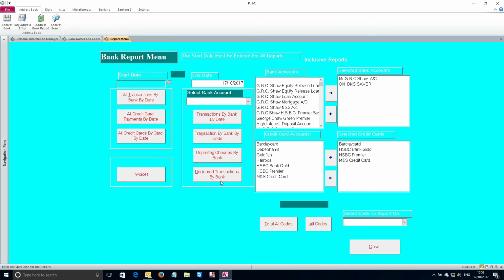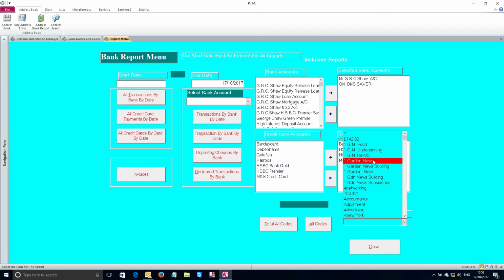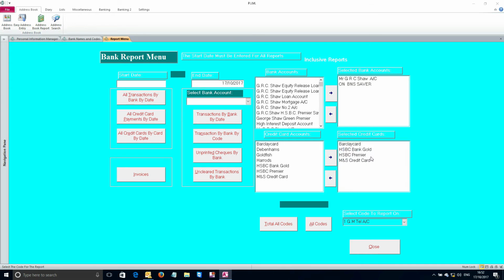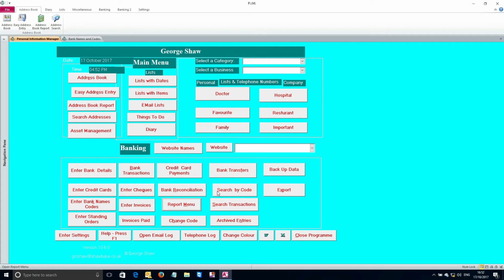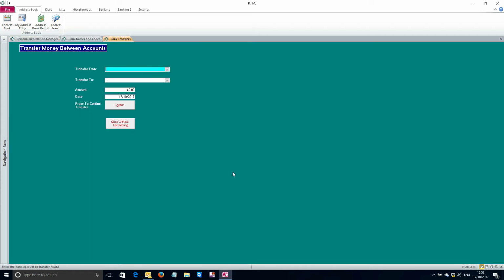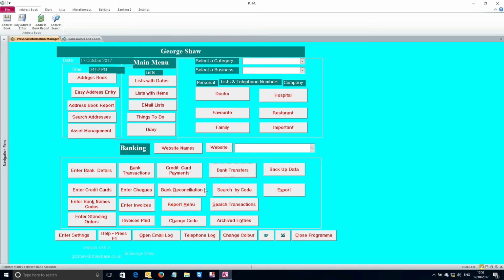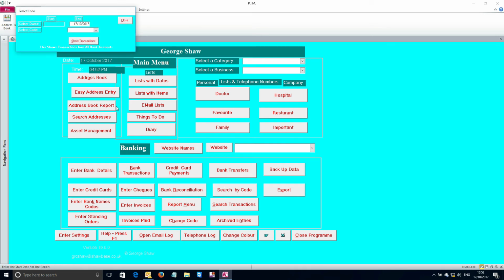Report menu. This is where you make a return to your account. You have to select the period to make the report on. You then want to show what accounts you are using and any particular bank accounts. Then forward it to your account. Bank transfers. This allows you to transfer money between accounts. Search by code. This allows you to find things sold.